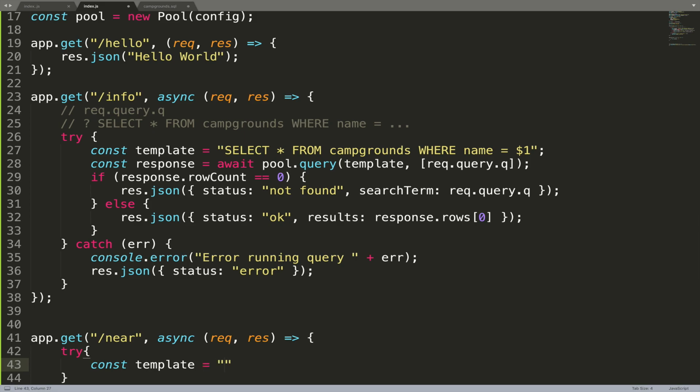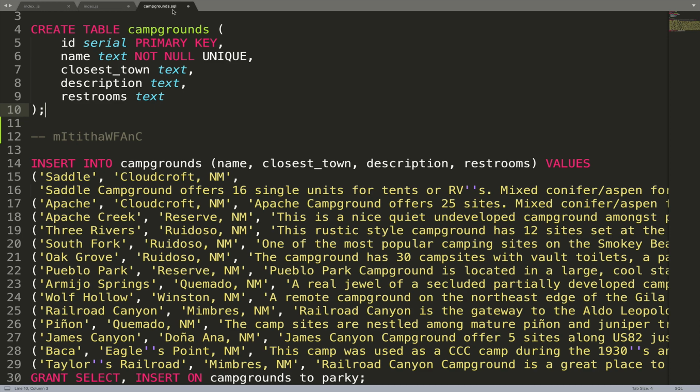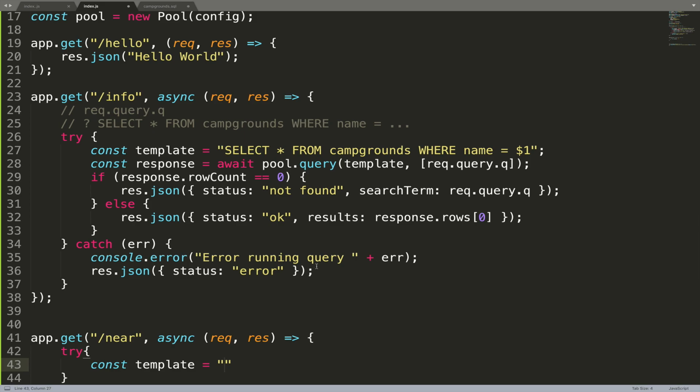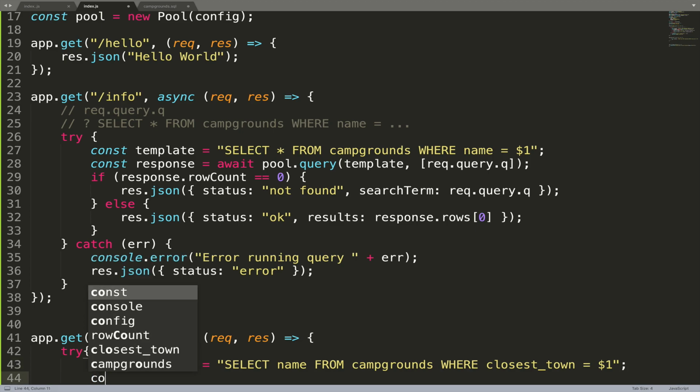Okay, now here we need to do that select statement, and let's take a look at what that is. So the search term is, we're going to search for a city. Here we see the fields, so that helps us determine what the command will be. And we don't want the entire information, we just need the name of the campground. And here we're going to use that template. The $1, we'll replace that with what we get in.